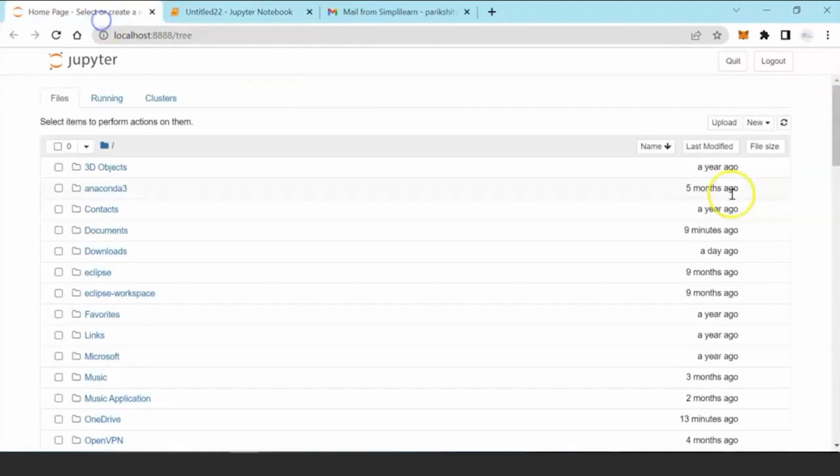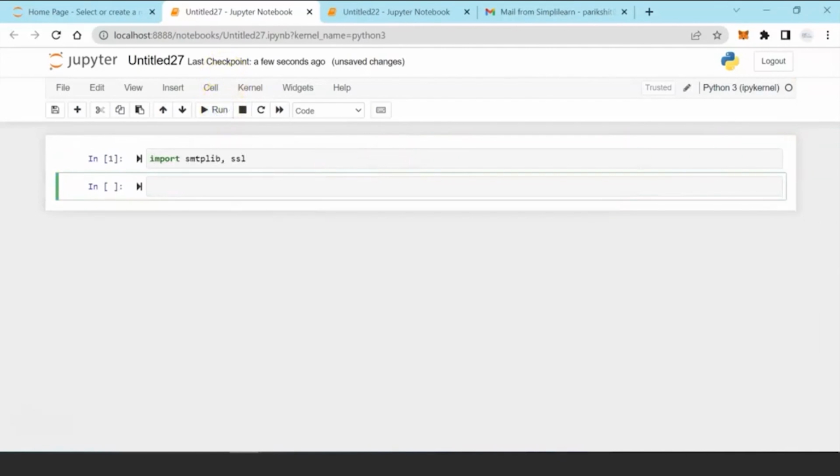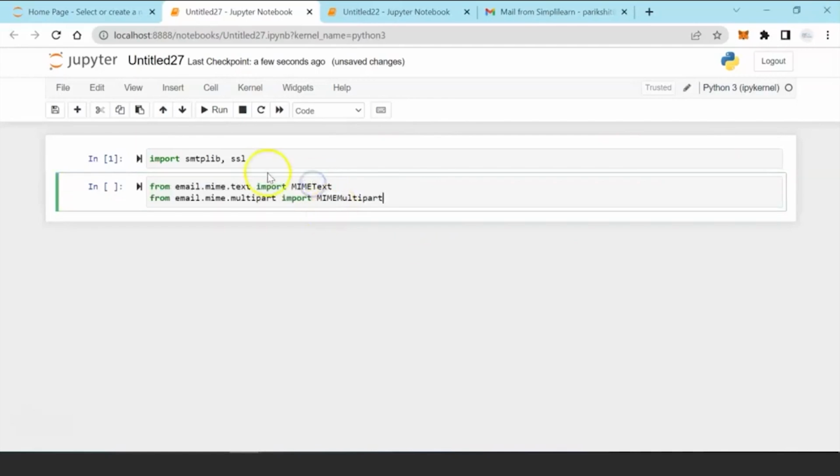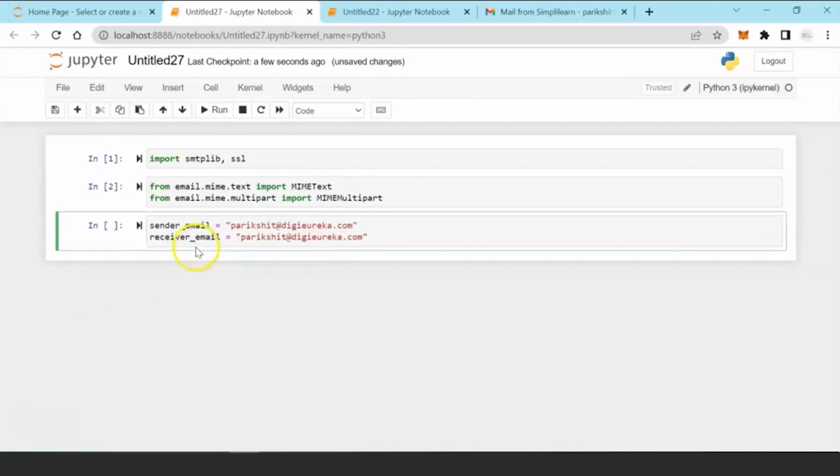Now let's take a look at another example where we will try to send email in an HTML body. Similarly, we will start by importing smtplib and ssl, but we will also add two new libraries, which are MIMEText and MIMEMultipart. Because we are trying to send email in an HTML body part, I'm going to provide the email addresses of the sender and the receiver.